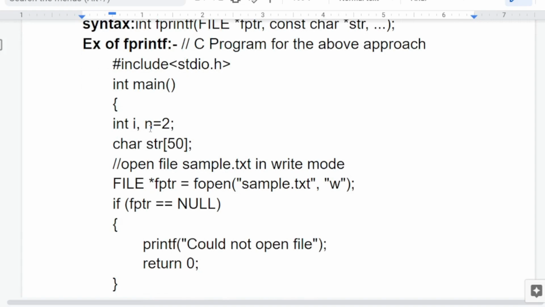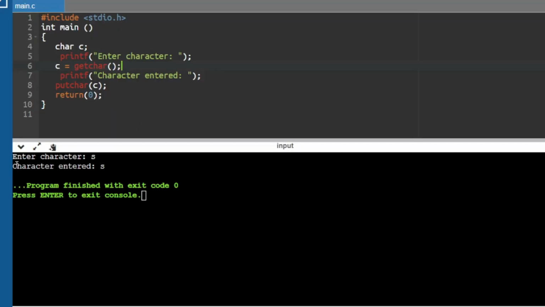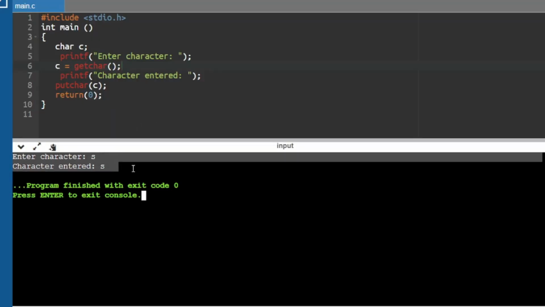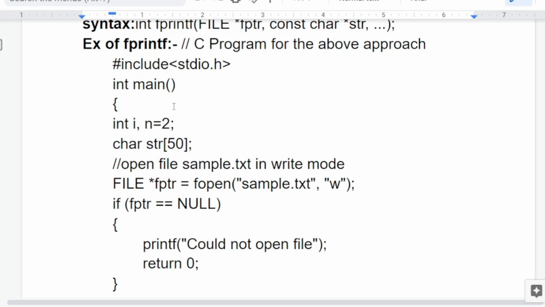So this program is just showing the difference between printf and fprintf. Printf is used to give the output in the output console. This is the output console. Fprintf will give the result in another text file. So this is the program.